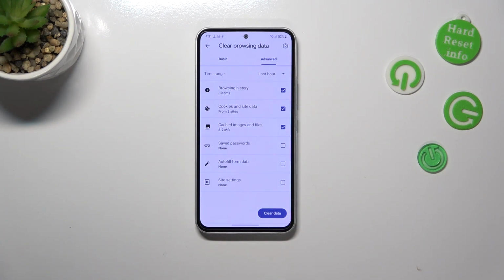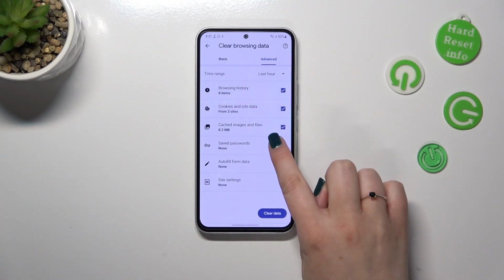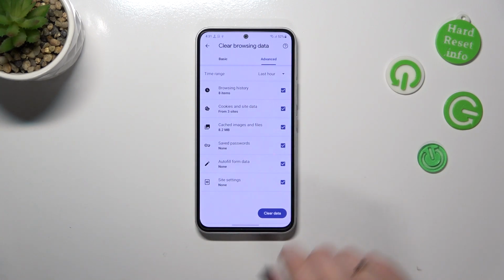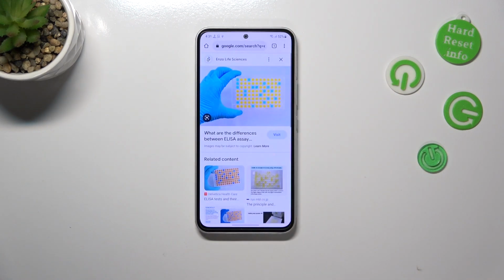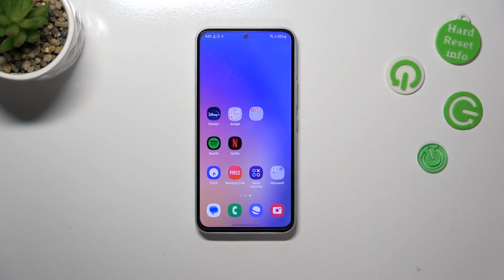If you want to remove something, just make sure that it is marked. So I will remove everything, so everything is marked. What's more, we can change the time range from last hour to even all time. So let me pick this option and simply tap on clear data. And as you can see, the history is empty, which simply means that we just successfully removed everything from the browser.